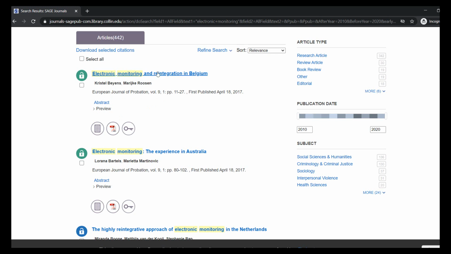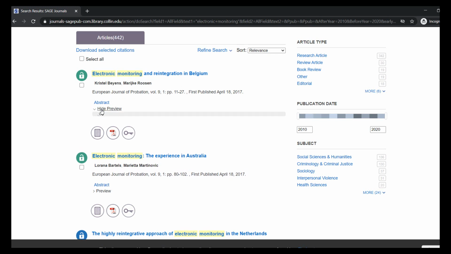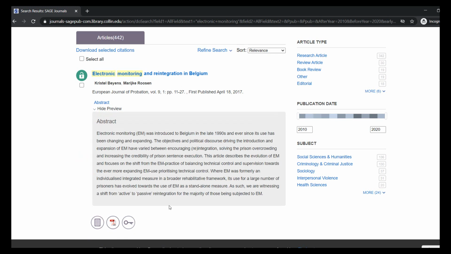But it doesn't tell you a whole lot from the title. So if you click preview, you get to see the abstract, which is a summary of the article. And it tells you the focus of the article, what the article is going to cover. And from here, you can decide if you really want to read the whole article.